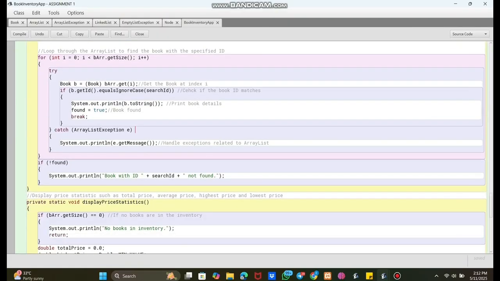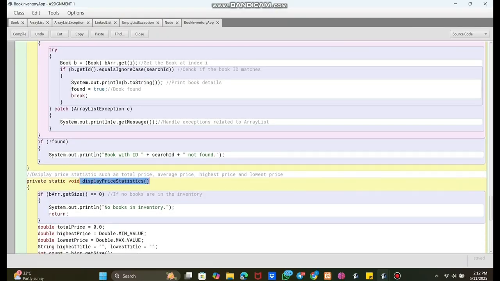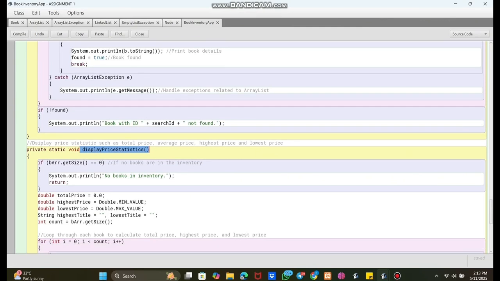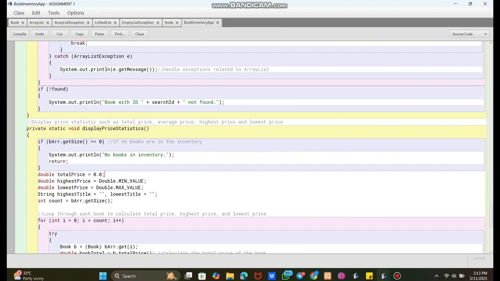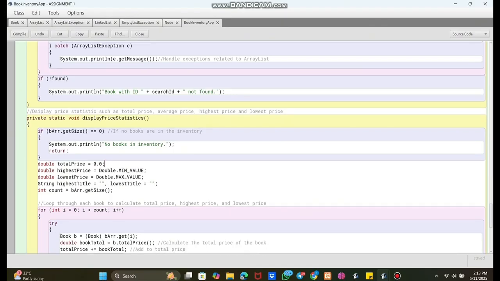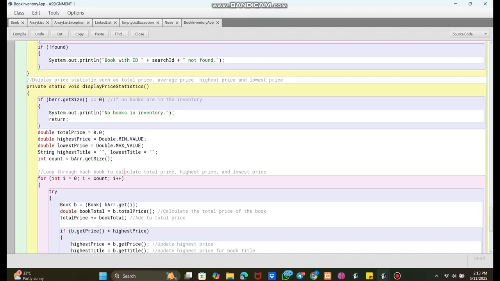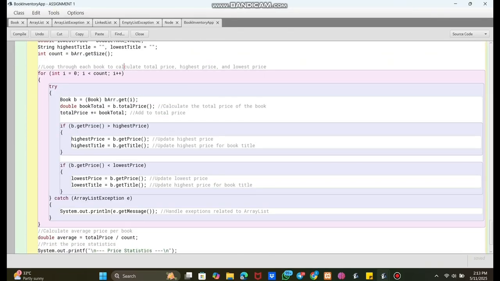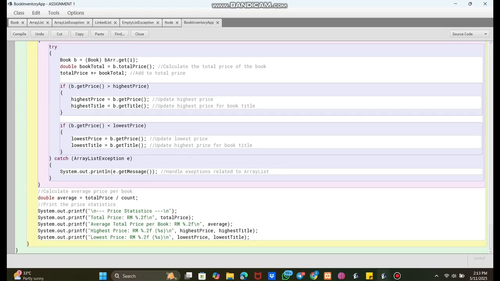Then we move to the display statistic method that calculates and displays price-related statistics for all books. The first one is the total price of all books, which is quantity multiplied by price for each book, then the average total price per book, and the books with the highest price and lowest price. It uses a loop to keep track of the running total and compare the current book's price with the current highest and lowest, and store the titles of the highest and lowest priced books. At the end, I use printf to display all the statistics clearly.